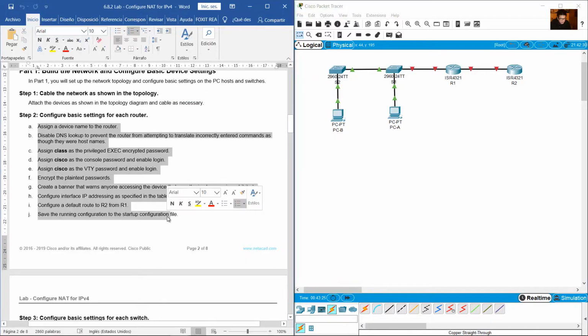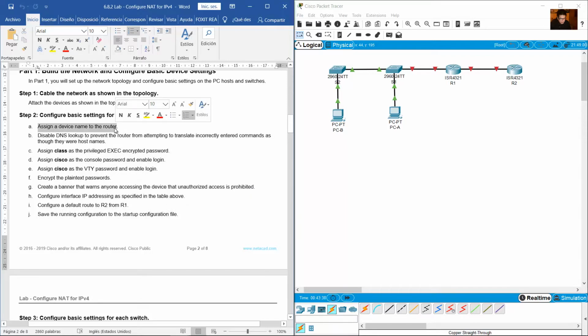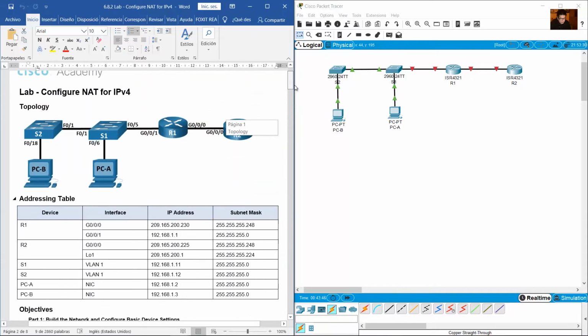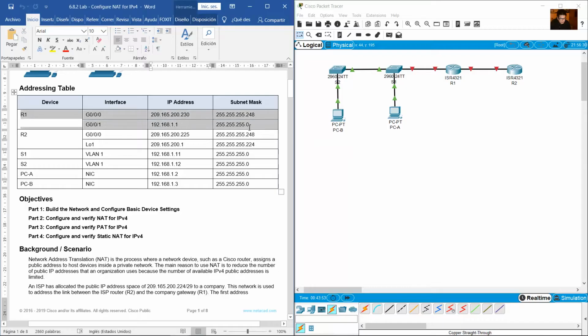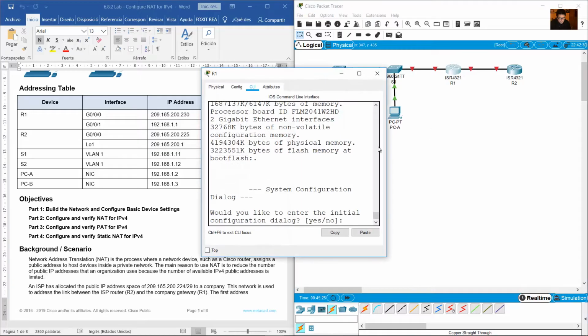These configurations were made in other labs for security and basic settings, and for me it's optional. I will only configure the device name, the IP addressing, and the default route. Okay, configure router R1 interfaces.